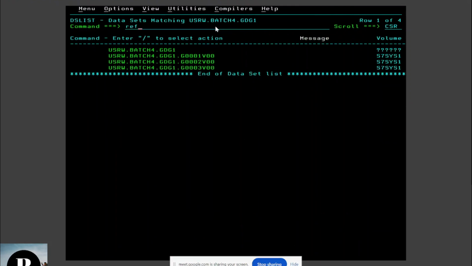Now we will see. See what we did there while creating the GDG base. What is the limit that we provided? Limit we gave it as 3, correct? So only 3 generations will be available. So see, we submitted the job 4 times. So the fourth generation also got created over here, correct?